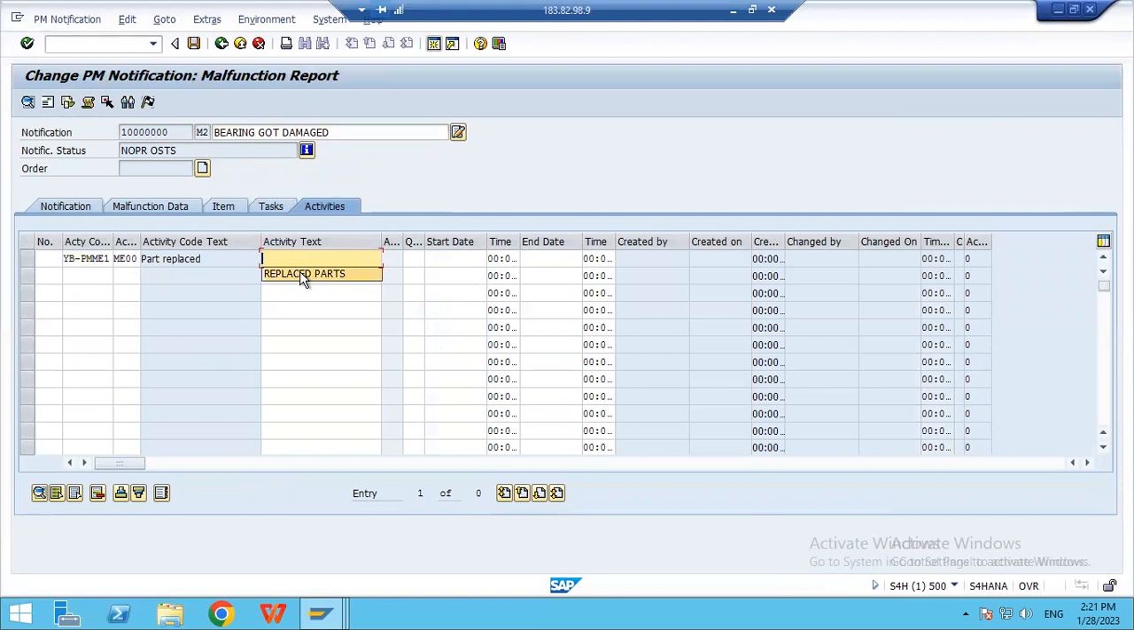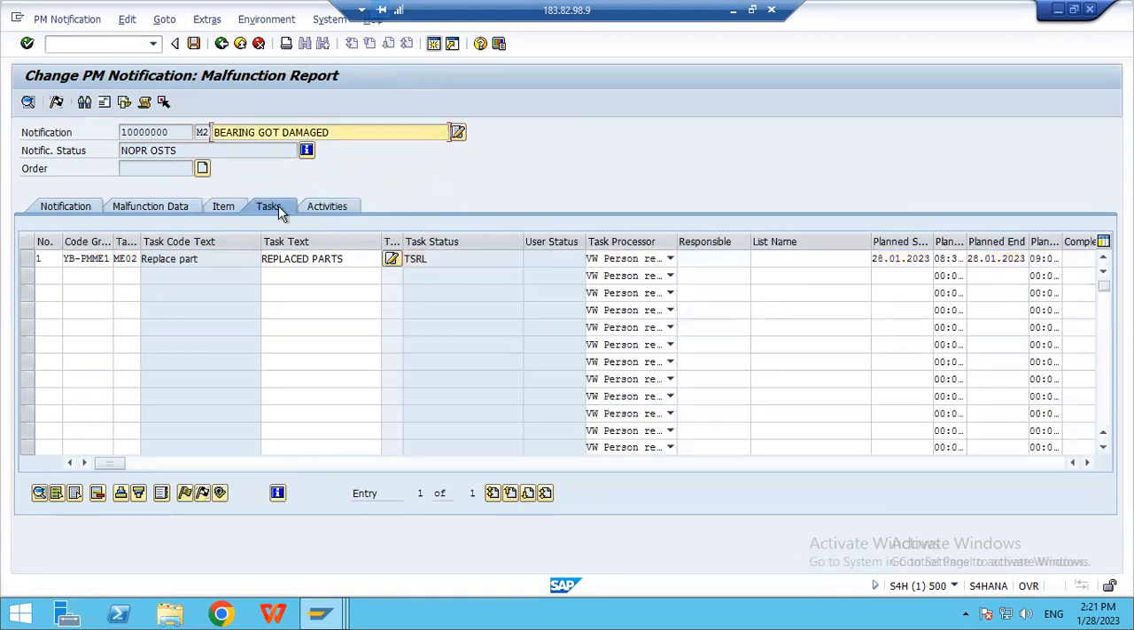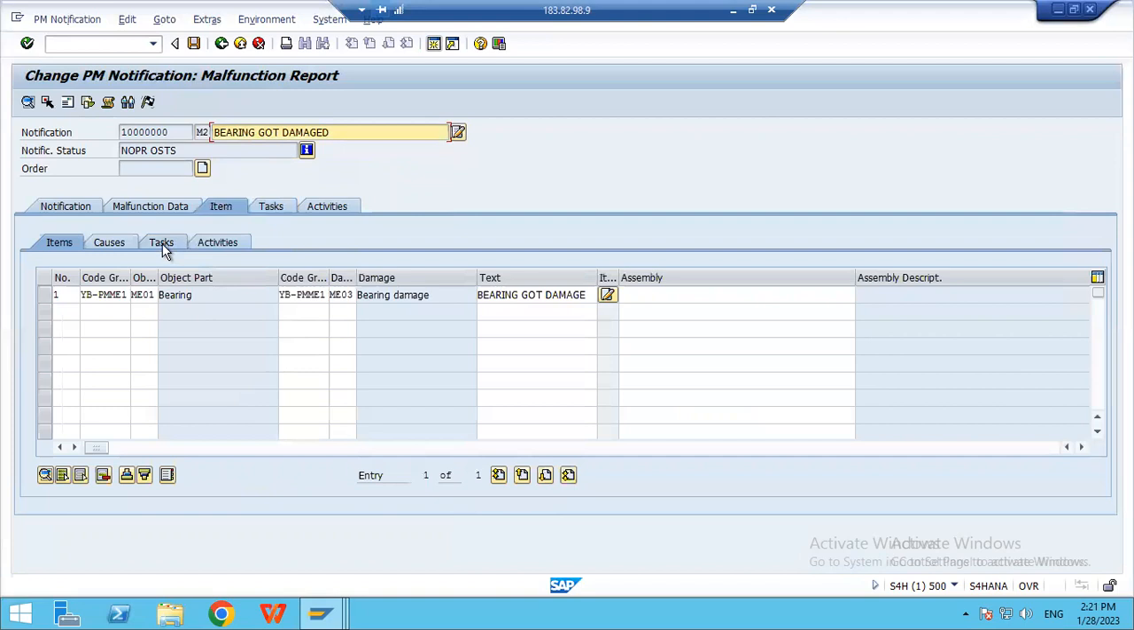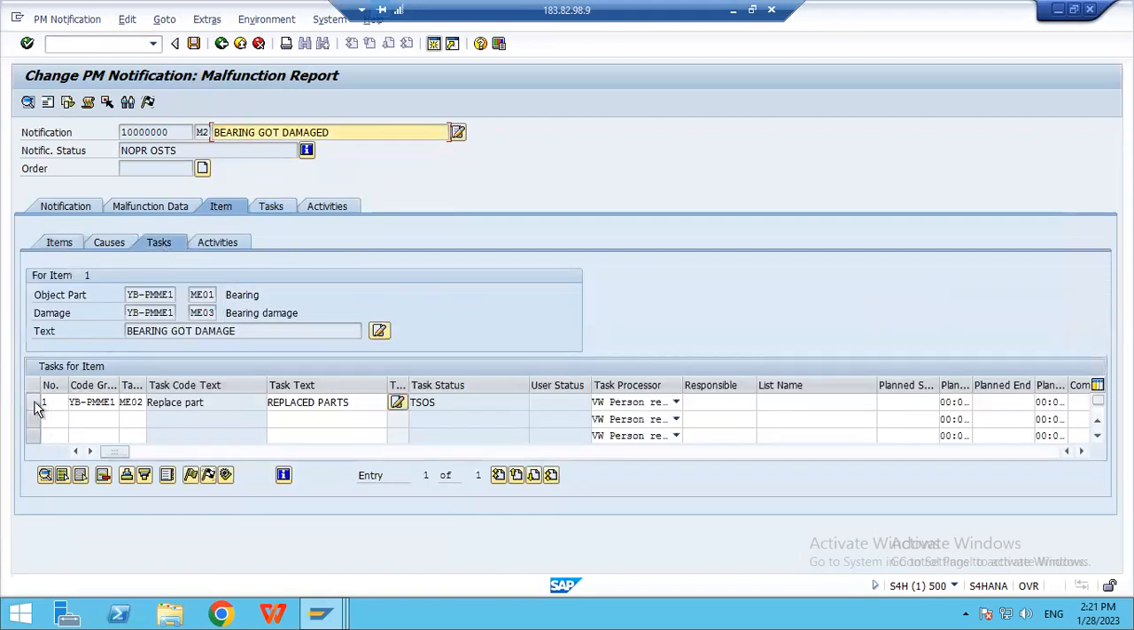Again replace the part. The date and time we can mention: 08/28, the current date I am using, because I have done this activity today, and you can see in the task it will come automatically. Okay, I will come on item level and task level. I will select this line item and release this flag, and the status will be changed.